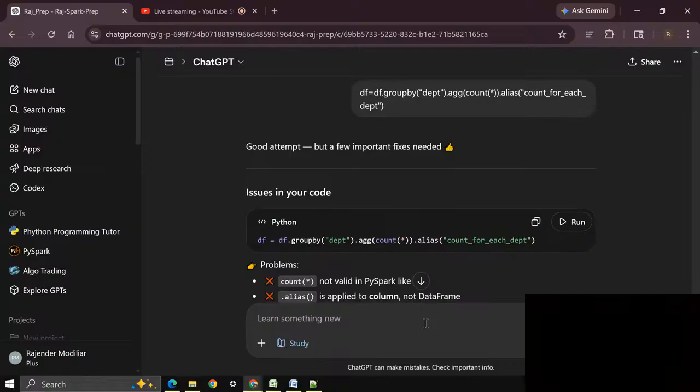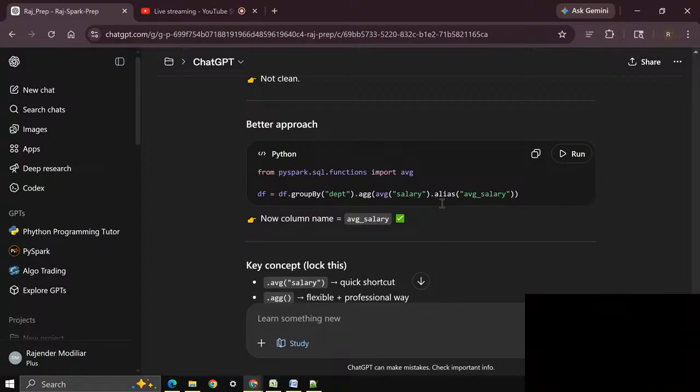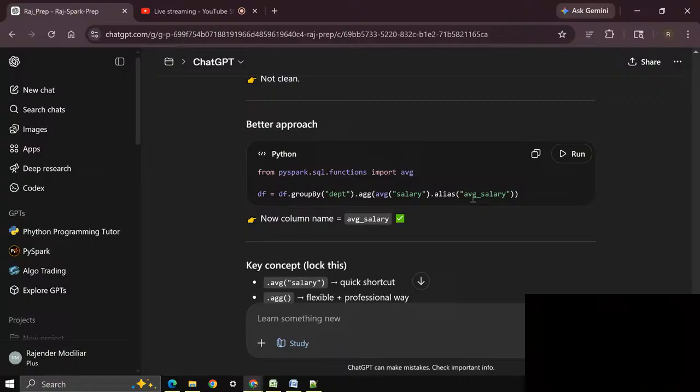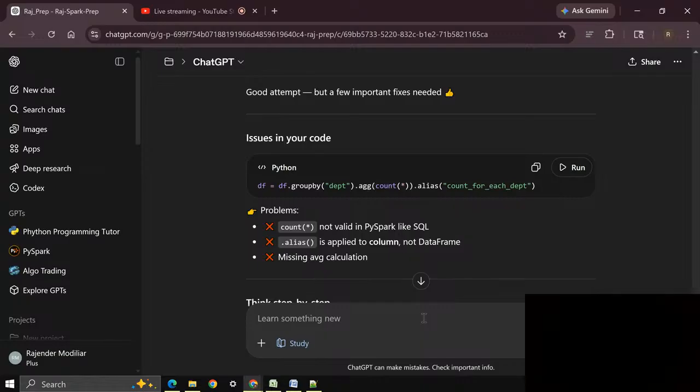Aggregate of count, or maybe count of star is not there. Dot alias is applied to a column, not a data frame. So here also they apply. Why is it saying like that? Okay, that parenthesis is not there, so inside that only we need to give. Maybe that's a gap. I applied it on top of a data frame, which is wrong.